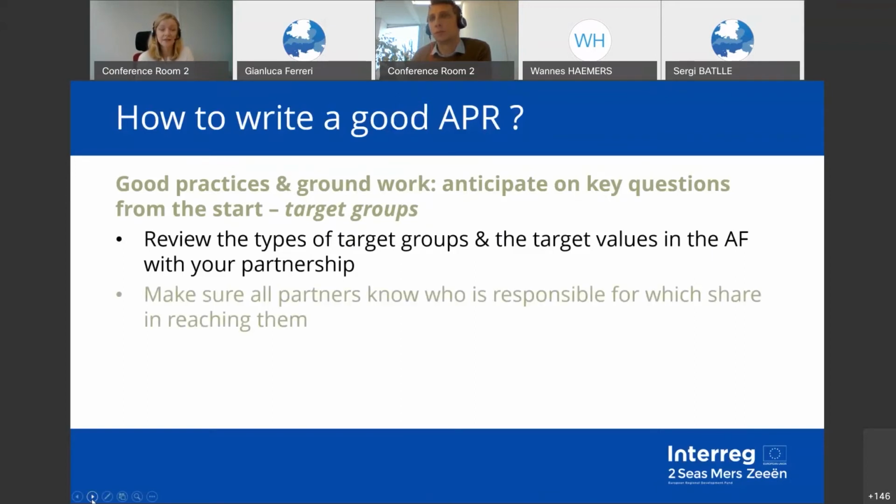And then you have to make sure you know who is responsible for which share in reaching these target groups. Perhaps you have only one partner responsible for dissemination. Perhaps everybody is involved in the dissemination. Perhaps it's one per member state. It's really something that you need to make sure of at the beginning of the project, that everybody is aware of their responsibility in reaching the target groups.